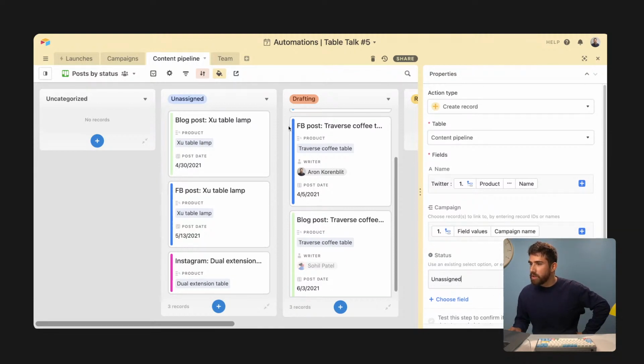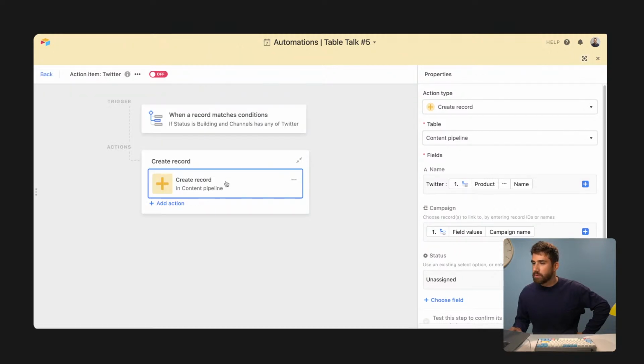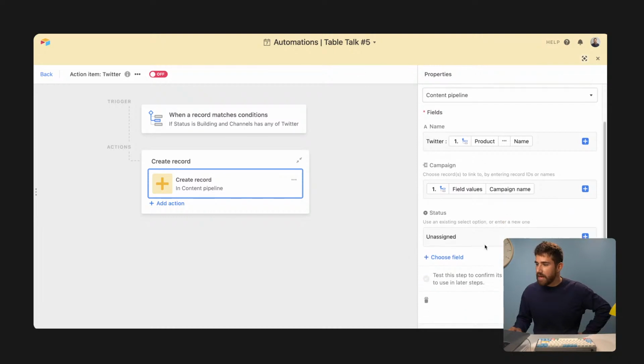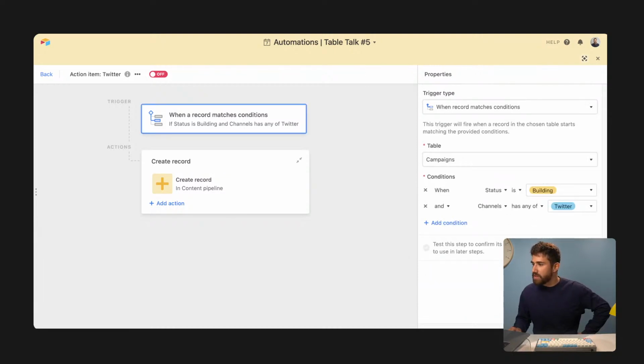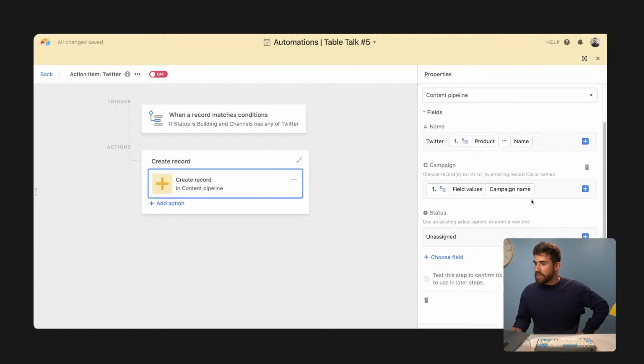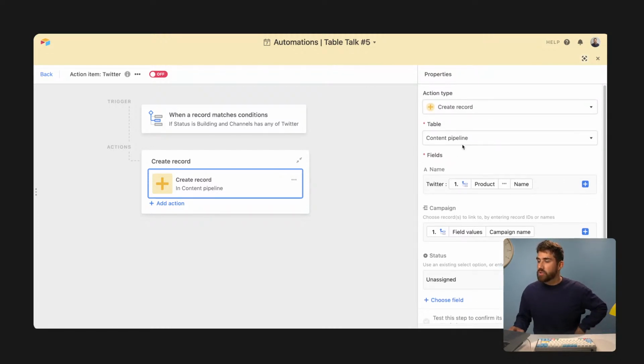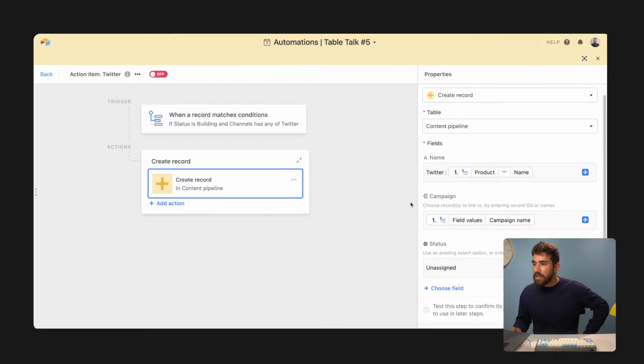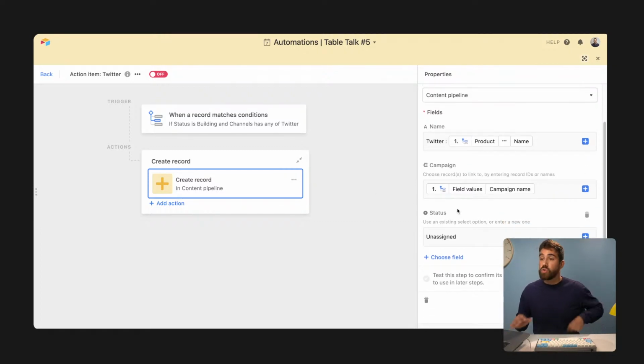There we go. And let me go back to my automation here. Full screen. There we go. So we're saying when a record matches condition, go ahead and create that record. Let me run a test to get which one we're going to pull in. And now we can run this automation. So what this is going to do is create a Twitter record in the content pipeline for that specific channel.